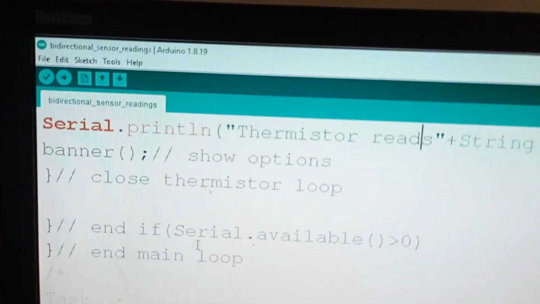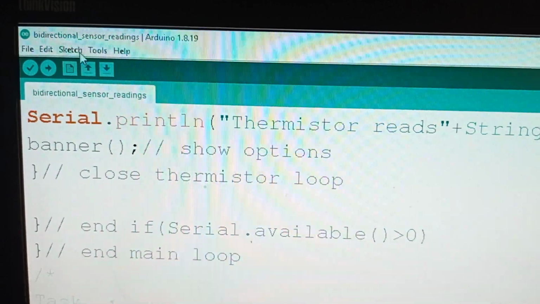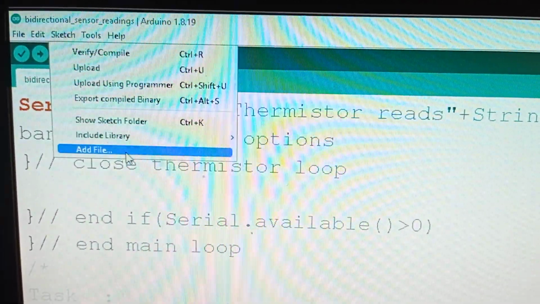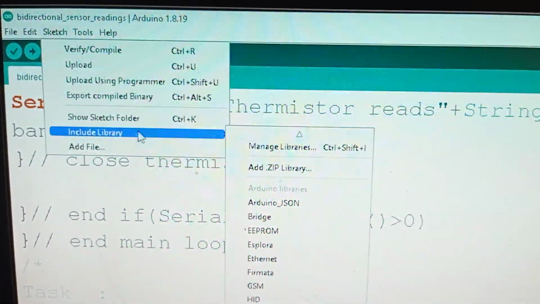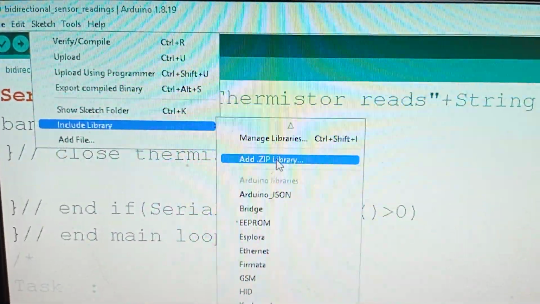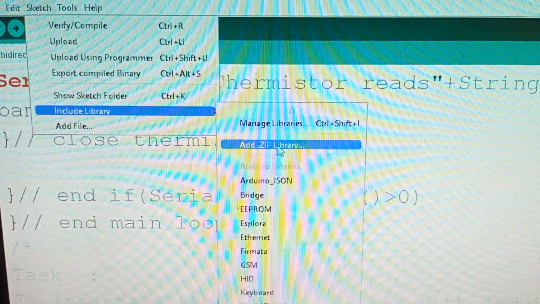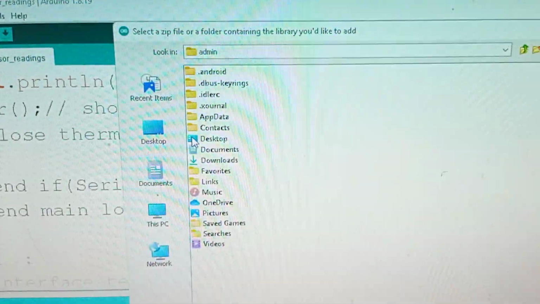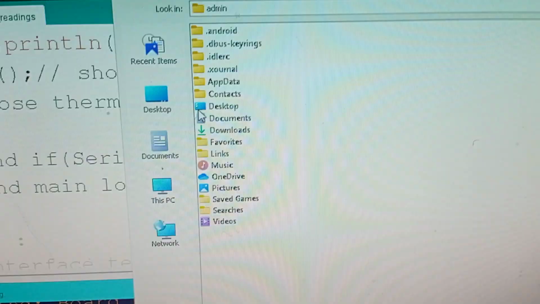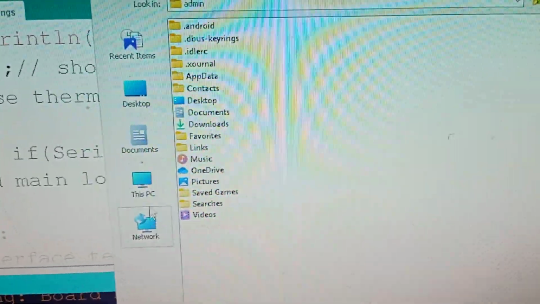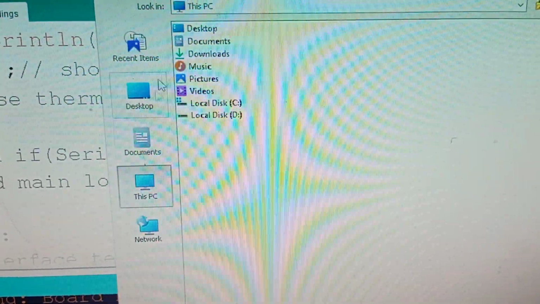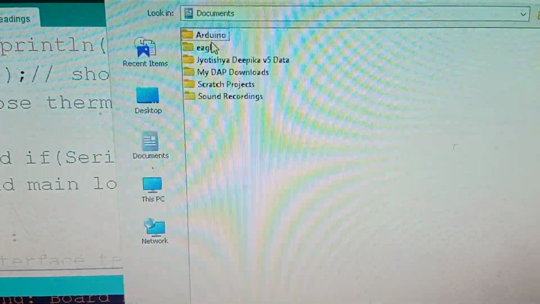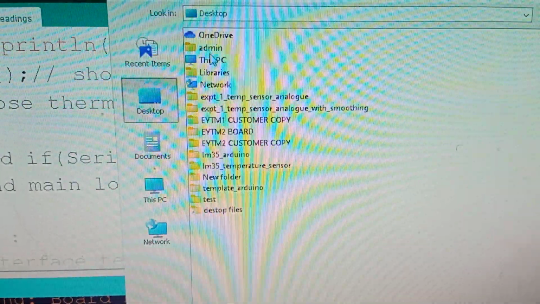So first of all, go to Arduino, open any sketch, go to Sketch, use Include Library, and then go to Add .ZIP Library. We have downloaded this zip library, just click on it and give the path. It asks you for the path where it is. Actually it is already added in my system, but I'll tell you how to do this. So here it's on the desktop.